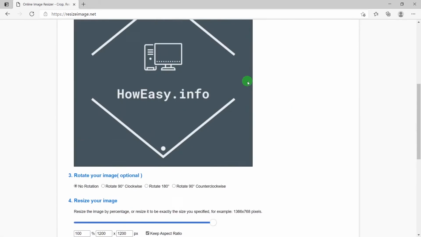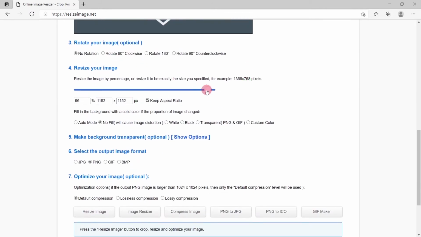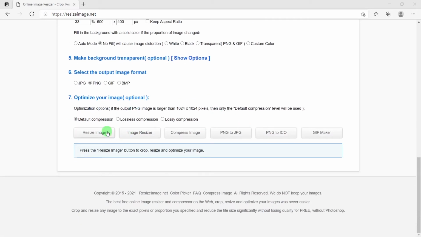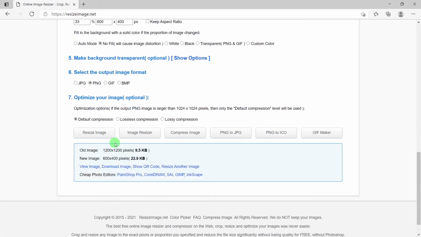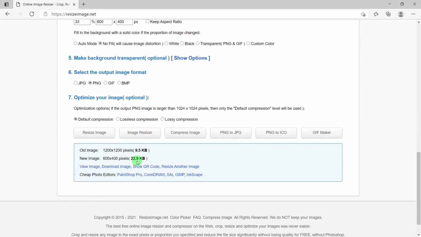If you just want to resize the image, you can go down and do it manually. Be careful about these options, because if you have keep aspect ratio set, your future image will always be square. You can set your own pixels, like if I want 600 by 400. So I set it for 600 by 400 pixels, and now I easily just resize the image.